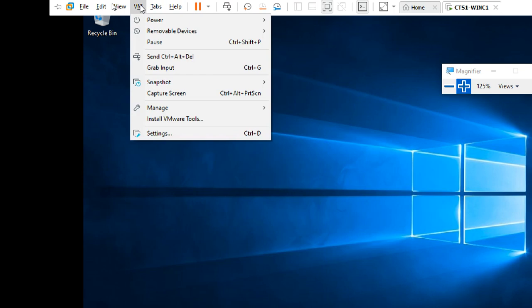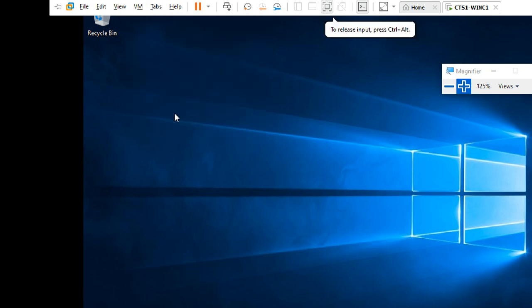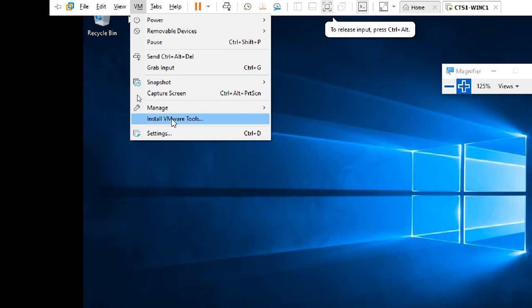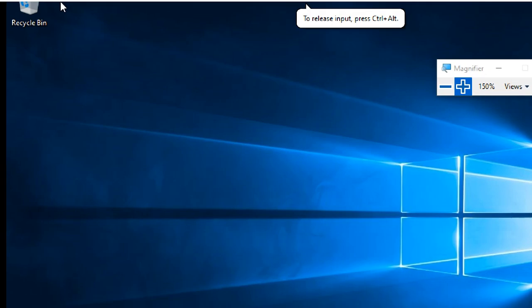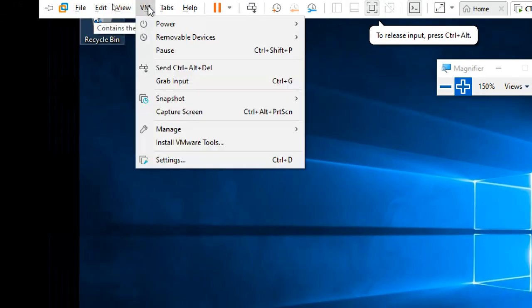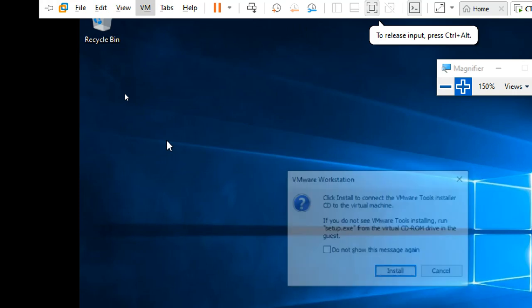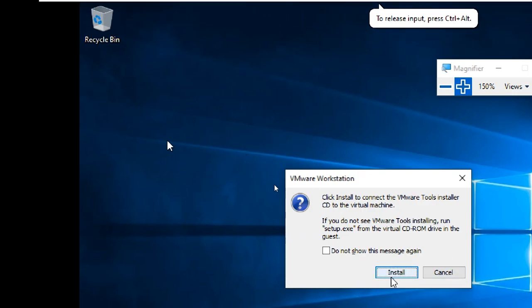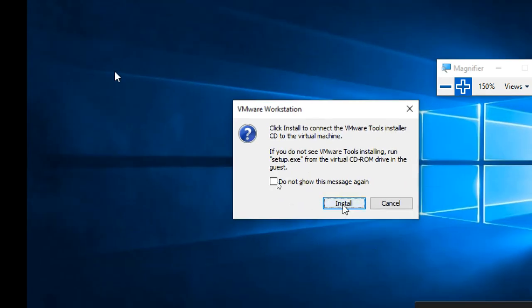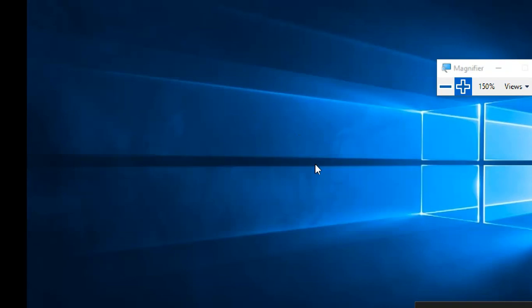Go to this VMware Tools. Can you see? First we should be in Windows, then select this one. Guys, can you see? Install VMware Tools. I'll increase the font a little bit. Can you see this one? VM like this. Click here. Click on install. Just click on install.